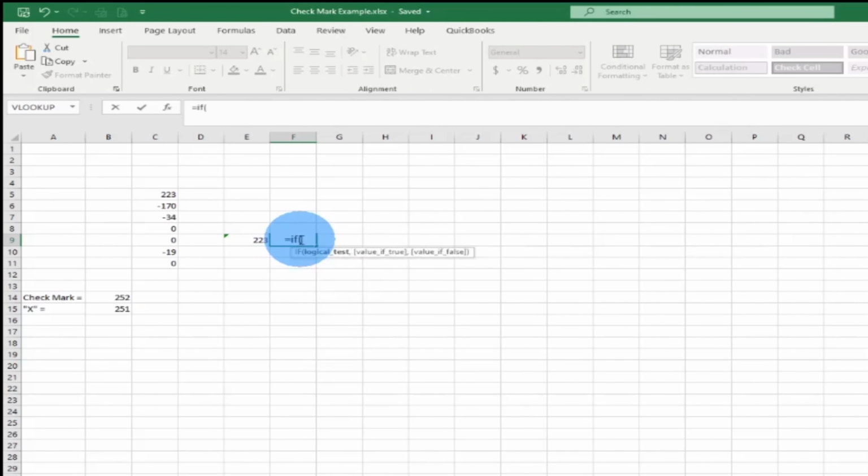And we're going to need to start off with a parenthesis, and then another parenthesis for our logic test. Our logic test is for this cell, which is E9. If this cell equals this cell, which is C5, close parentheses, that is our logic test. If E9 equals C5 comes back true, we want to put in a check mark.